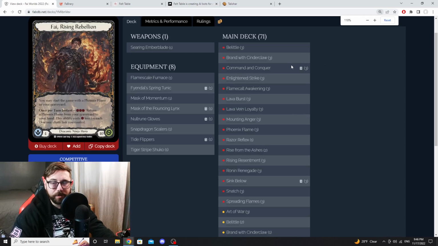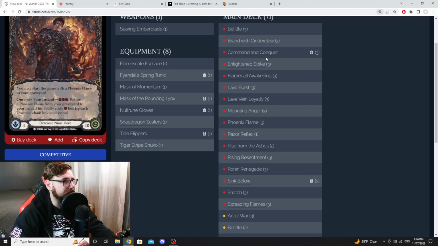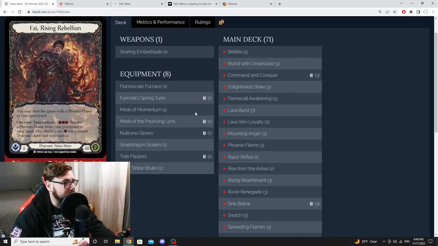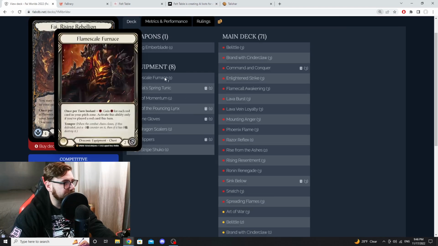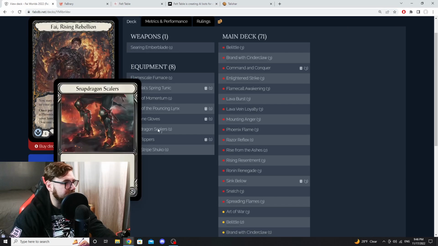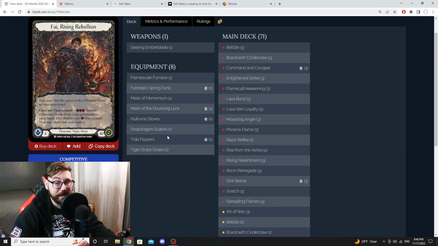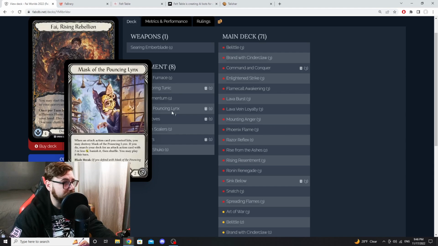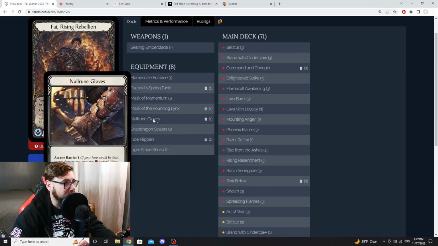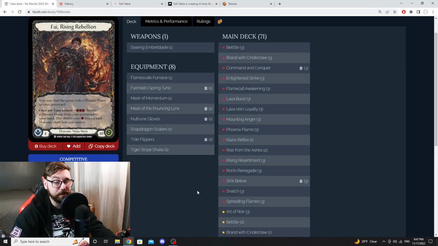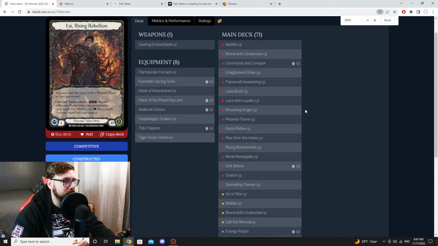So if you, for instance, saw something like Command and Conquer, but you saw the sideboard, it showed that you'd sideboard these and then use them only whenever necessary. So according to this build, you would have Flamescale Furnace all the time, Mask of Momentum all the time, Snapdragon Scalers, and Tiger Stripe Shuko as your main loadout. And then depending on who you're going against, you can use Tunic, Mask of the Pouncing Lynx, Null-Rune Gloves, or Tide Flippers. So all great things to be utilized here.